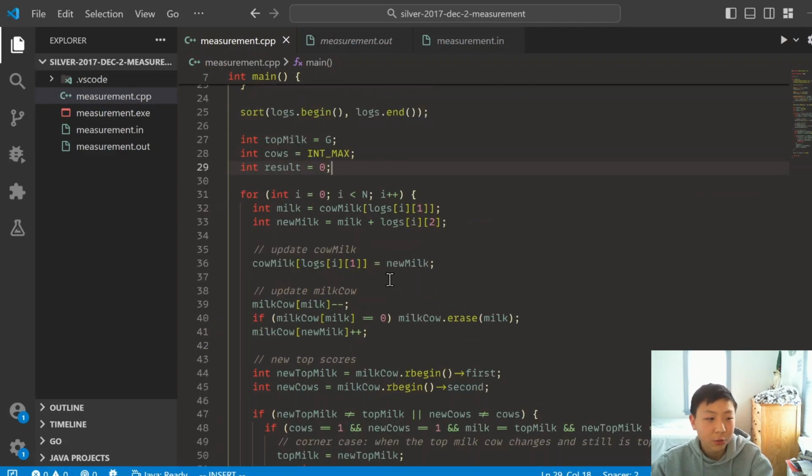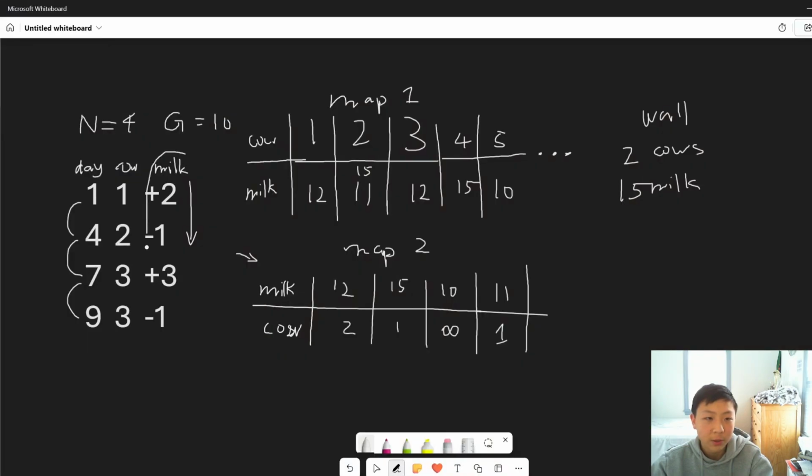Okay, now we're going to actually do the logs. So we're going to cycle through each log, and we're going to say, okay, for this log, what is the cow milk? And so what is the current milk that is produced by this cow in the log? And so we're going to store that into milk. And new milk is going to be the changed milk, the milk after it got changed based on the log. So that's just going to be the initial milk plus whatever change we're given. So the change is right here. This one's what we're looking for.